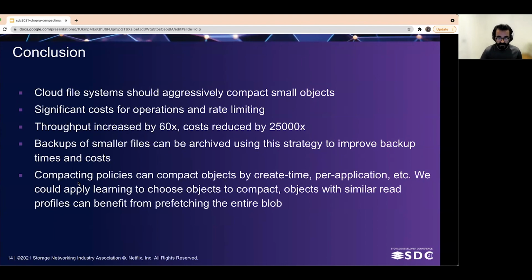Backups of these small files can be archived using this strategy to improve both the backup times and costs. And we talked briefly about what policies can be employed for compaction. We want to compact files that are similar in nature, that will live together, be read together, and be deleted together in an ideal world.